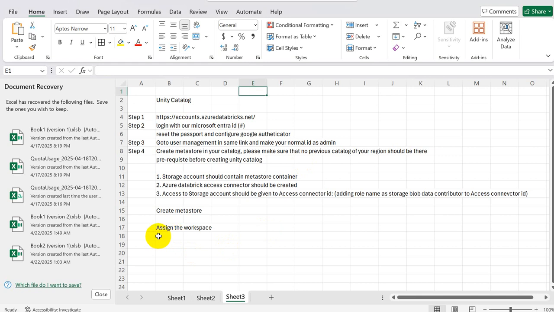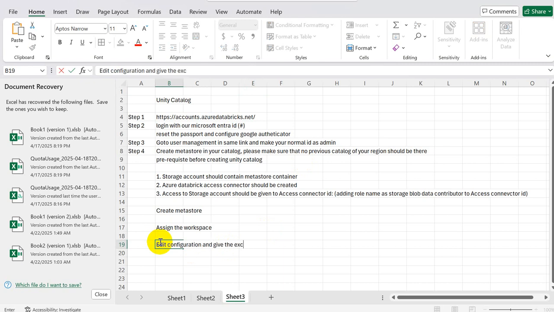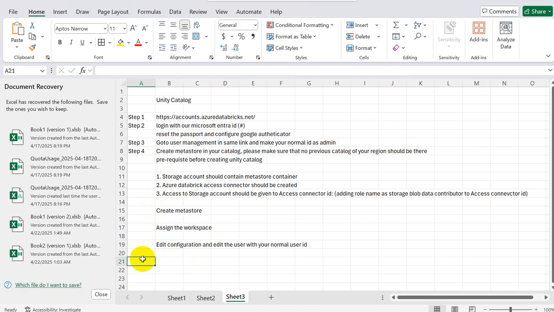After assigning the workspace, edit configuration and edit the user with your normal user ID, right? So these are the major steps.